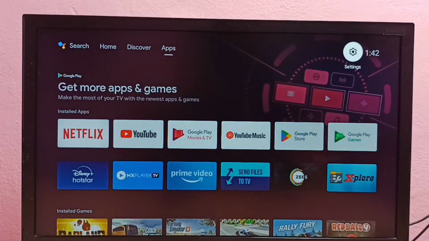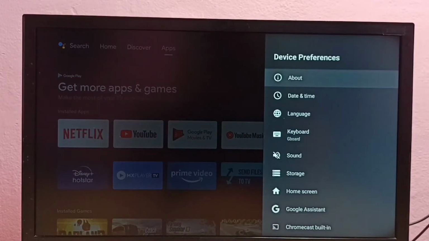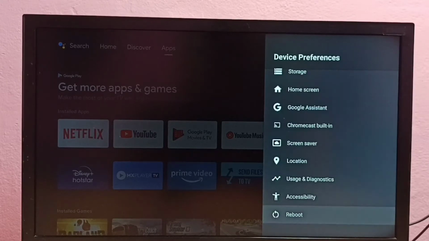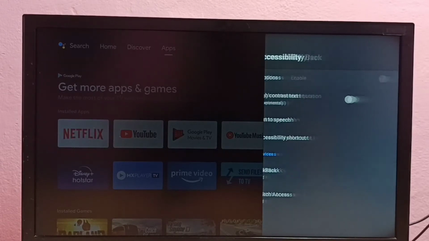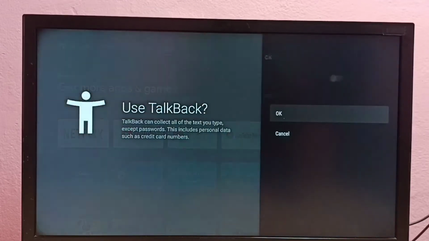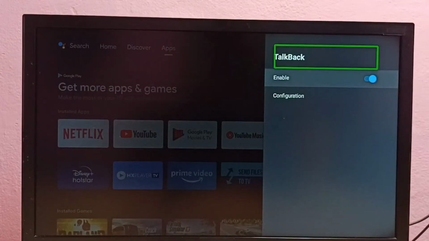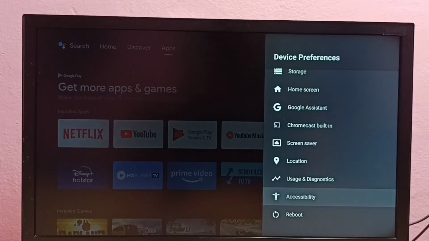First, go to settings, then select device preferences, then go down and select accessibility, then select Talkback. Right now it's off. Let me select it. I am going to enable it. Select OK. So now I have enabled Talkback. Go back.